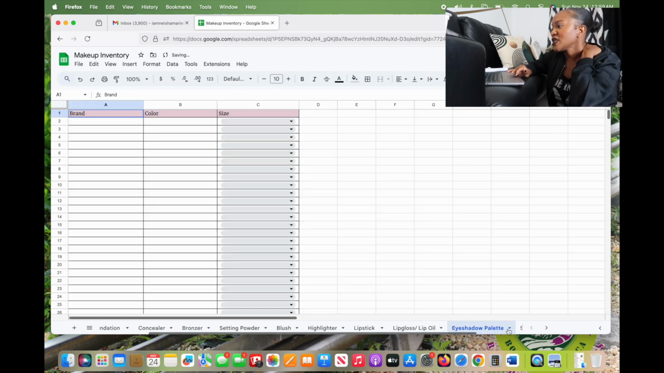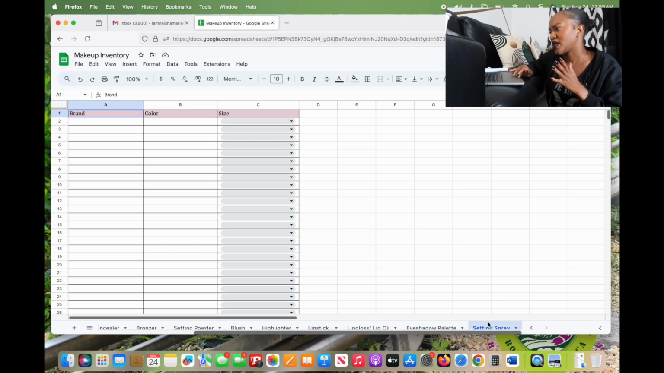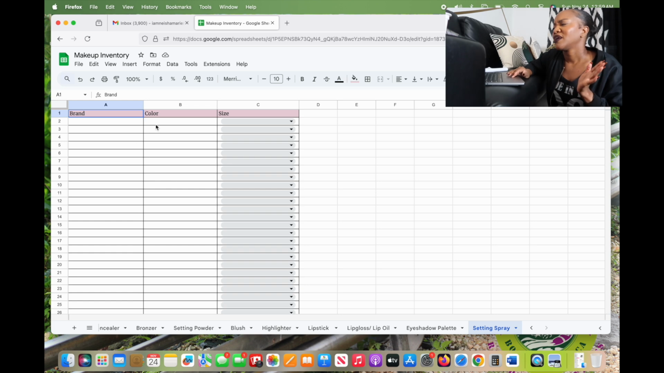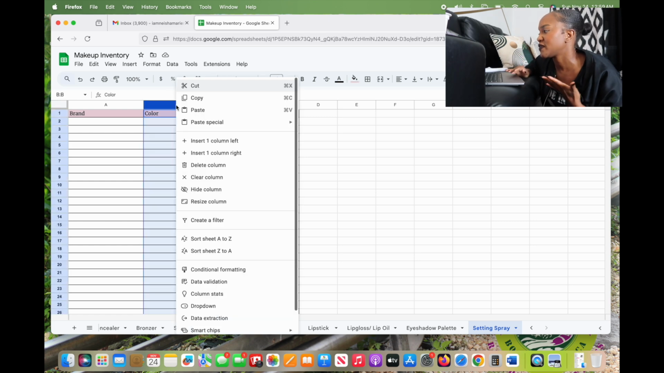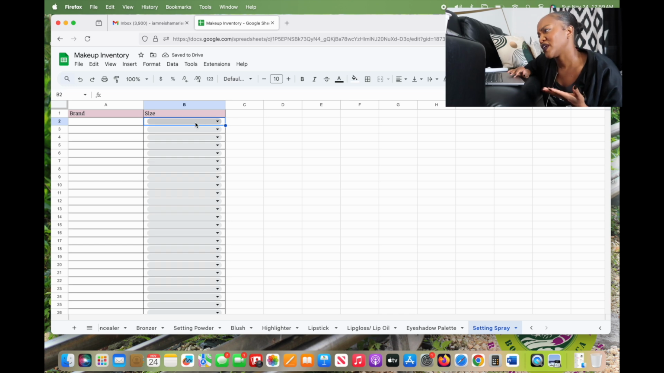And then eyeshadow palettes, I have brand, color, and then size. And then setting sprays, more so the brand. I don't need color. Maybe I should have like type, but color is definitely not relevant, so I'll delete that column. But size is relevant. I was thinking, is it more of a dewy spray, matte spray?